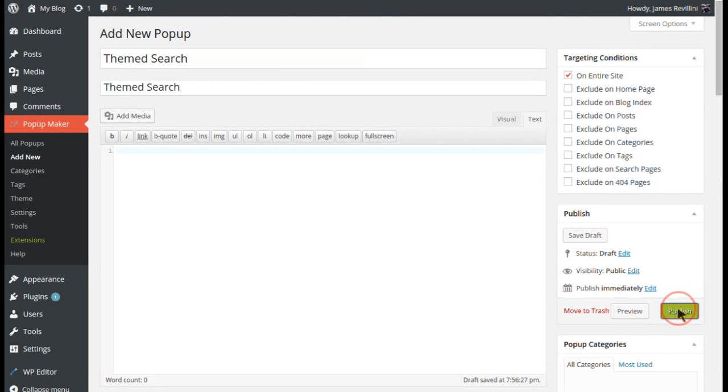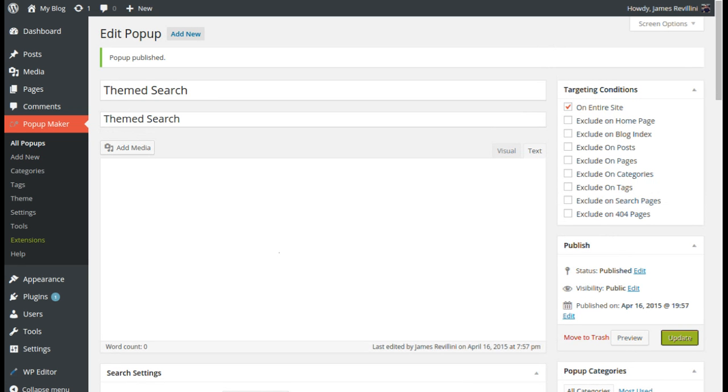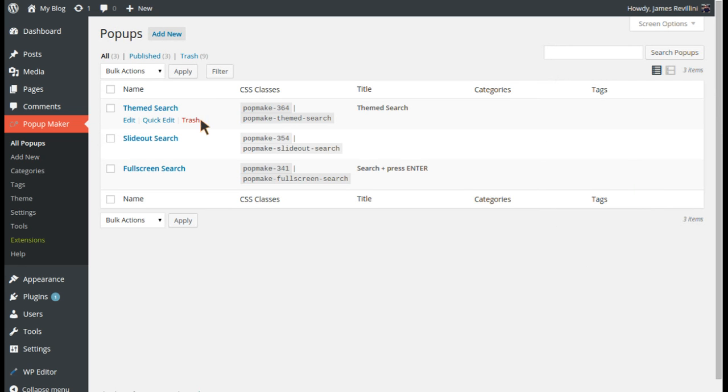So I'll publish that. And then it's going to take me over to the all popups page so that I can grab the class name for this new popup that I've made. So I'll grab that. It's popmake-364. So I'm going to use that to add to my link, which will automatically launch this search.